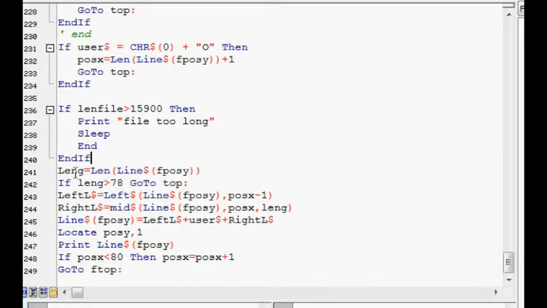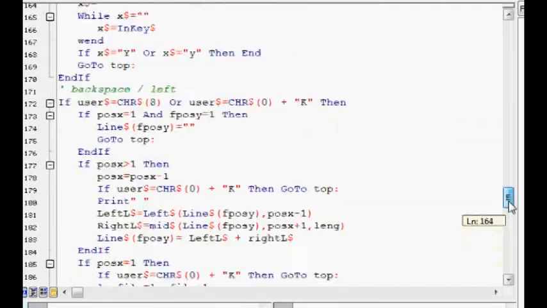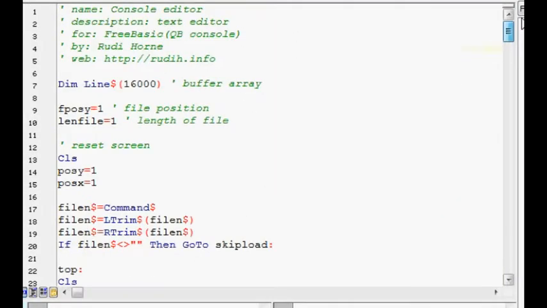And this gets the length of the current line, and if the length is greater than 78, then it skips it, and then it goes through and does this stuff which adds material to the array, and then it goes back to ftop or fasttop. So that's pretty much how this entire program works.